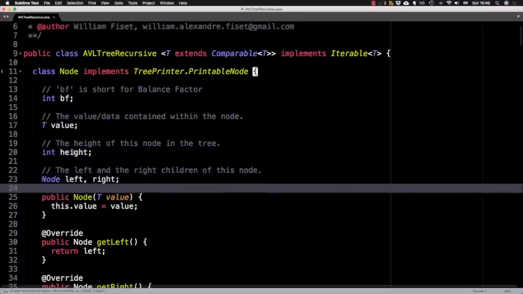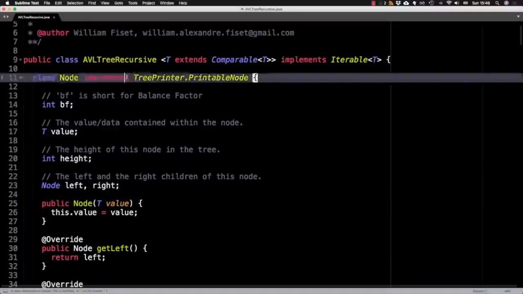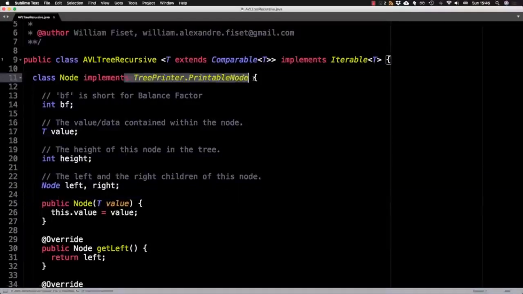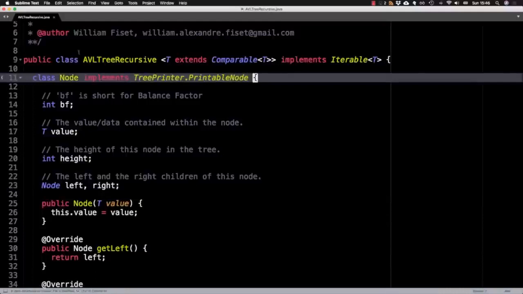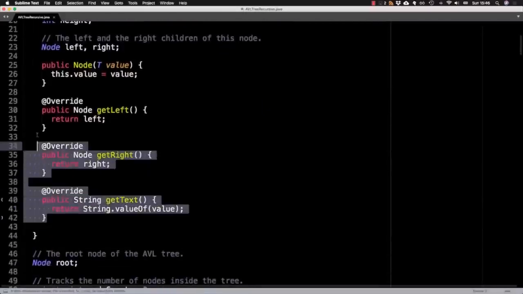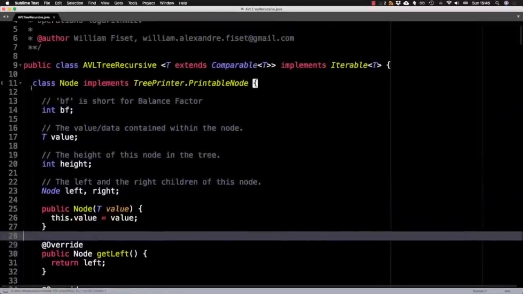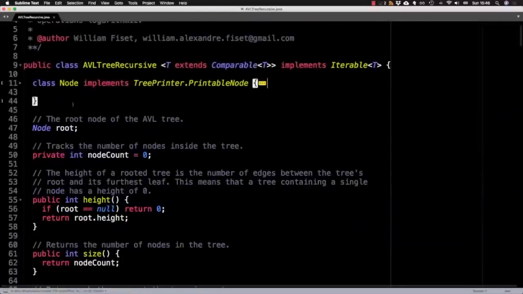And notice that this Node class implements the TreePrintableNode interface, and that's just an interface I have somewhere in this folder that allows me to display the tree on the terminal. So this isn't quite a requirement if you're actually building an AVL tree, and nor are these overrides. Those are also for being able to display the tree in the terminal, which is really handy for debugging actually.